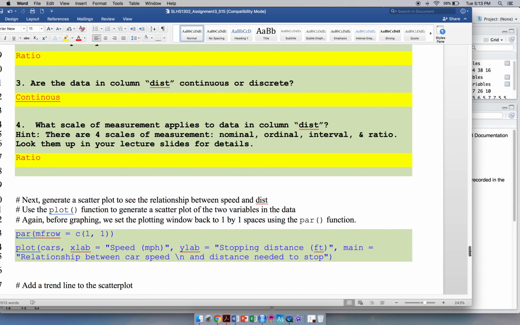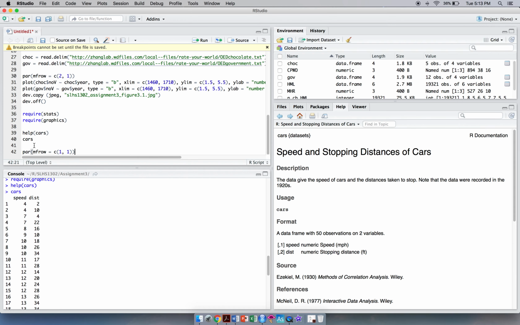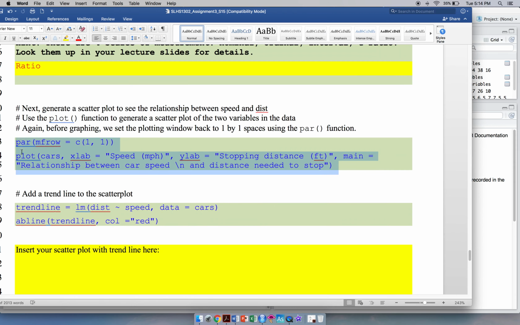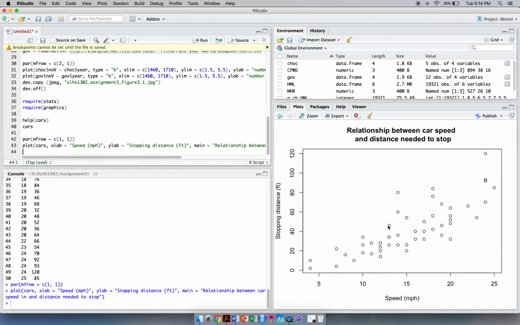All right, so now we are going to create a plot of these two variables to see the relationship between speed and distance. So we'll copy this first line, and what this line will do is set up the plot so that we have one row and one column. And then we will run the code line for the plot. Okay, that didn't work. Let's try that again. All right, and we'll run that.